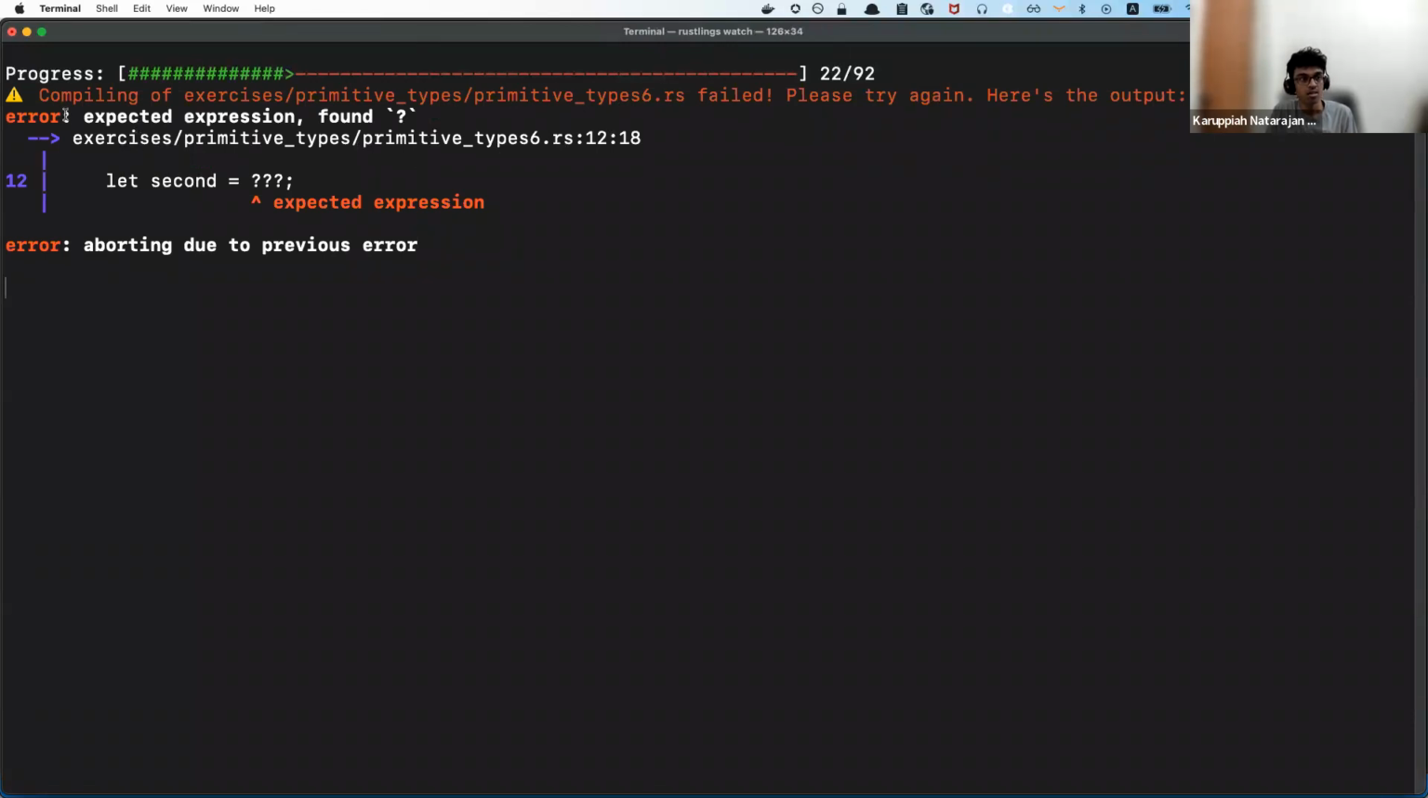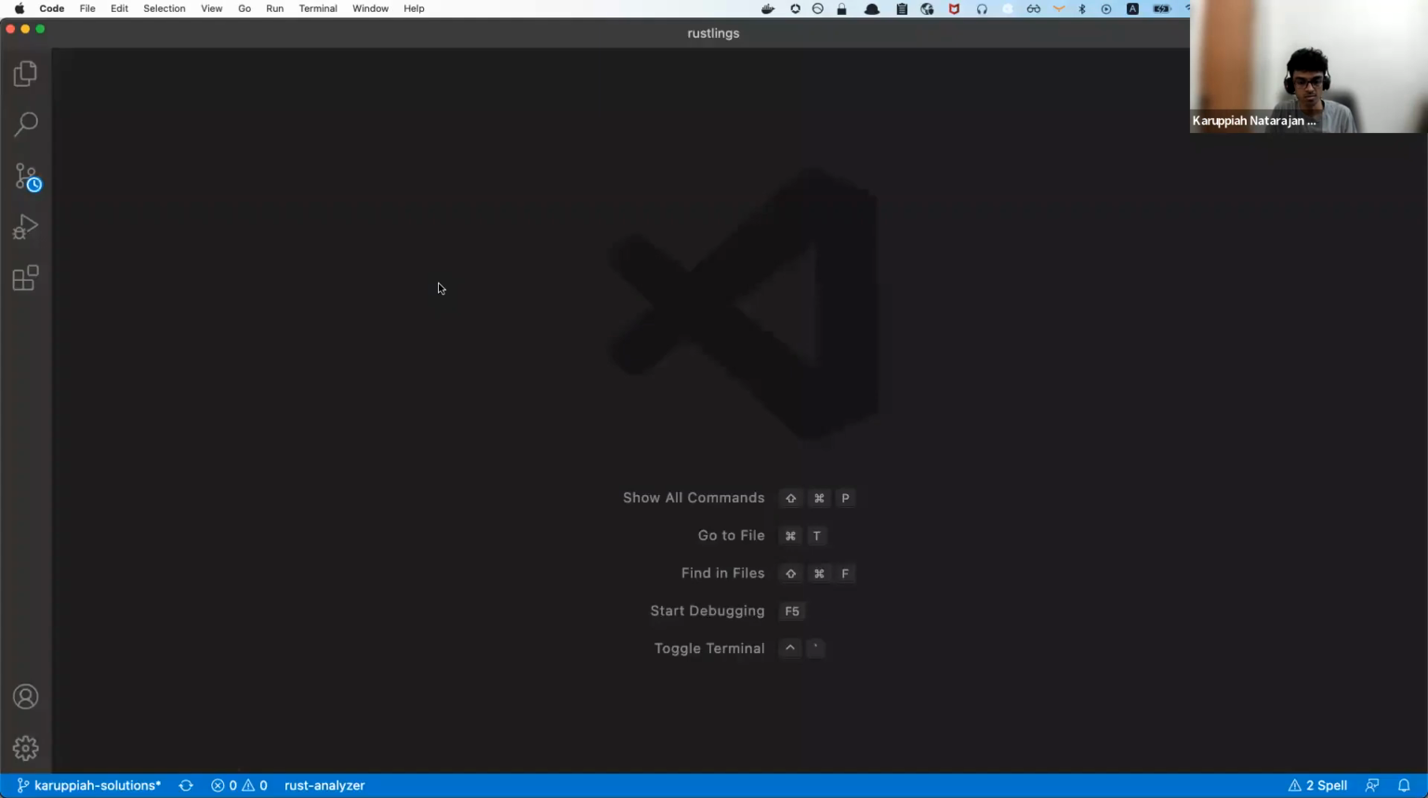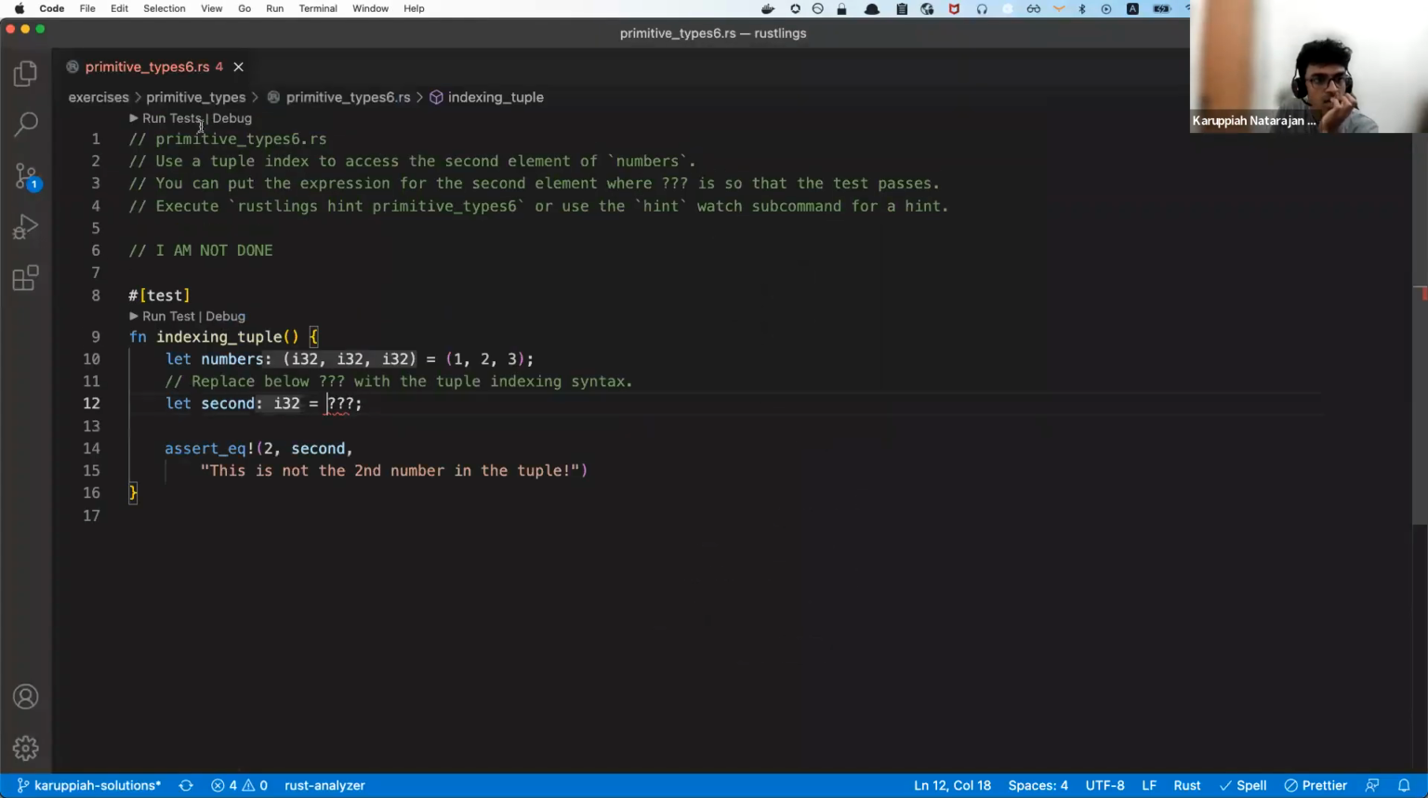Okay. There's no error code. Okay. Expected expression, but then found question mark. Okay. Let's go here. Use a tuple index to access the second element of numbers. Okay. Tuple index. We have to use the index and not destructuring. Previously, we used destructuring.